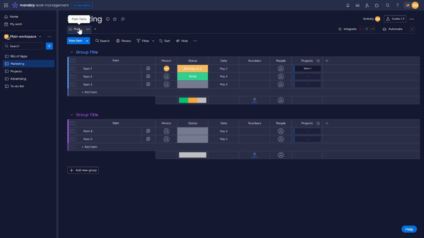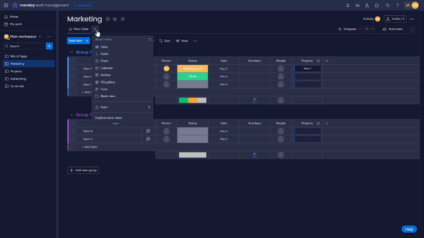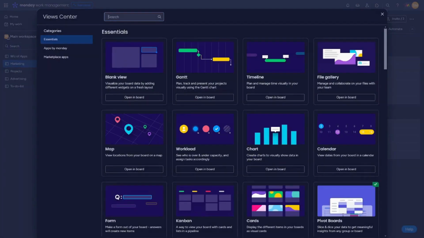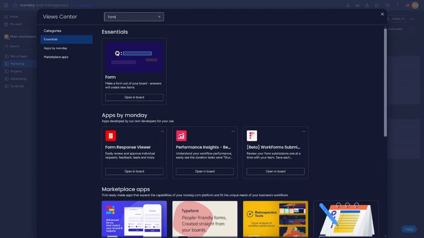You can see the main table, and right next to it, you can see the plus icon. Let's click this one and find the form option. If you cannot find the form option on your end, go here to explore more views at the bottom. Once you hit that, go to the search bar and type form. It should populate this result. Just click open in board.